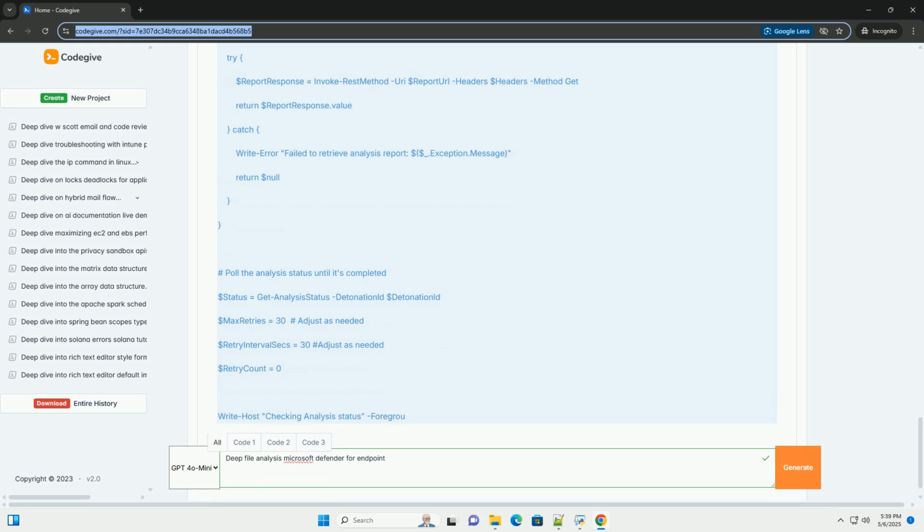Convert to JSON creates a JSON payload for the API request, including the file name, optional comment, and the base64 encoded file content. Invoke-RestMethod sends the file submission request to the Defender for Endpoint API. The $detonationId is extracted from the response. This ID is used to track the analysis progress and retrieve the report.